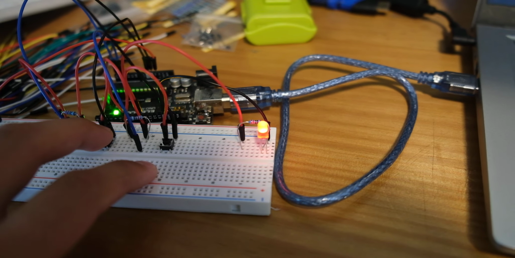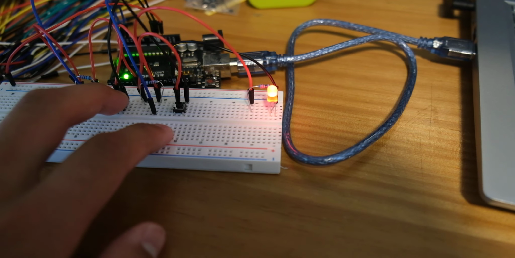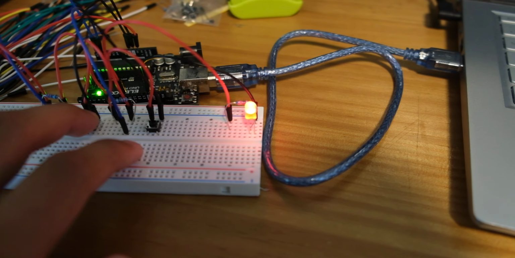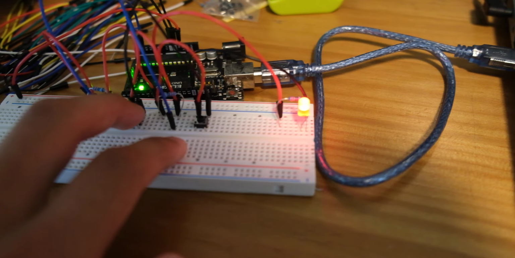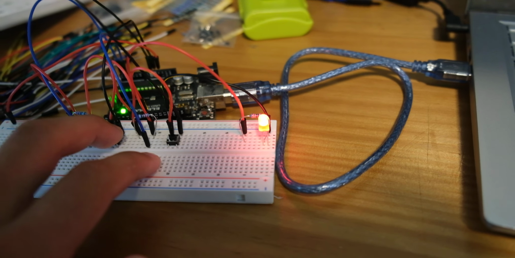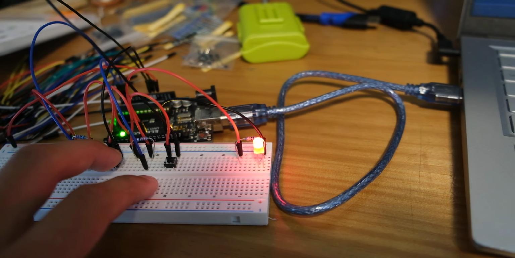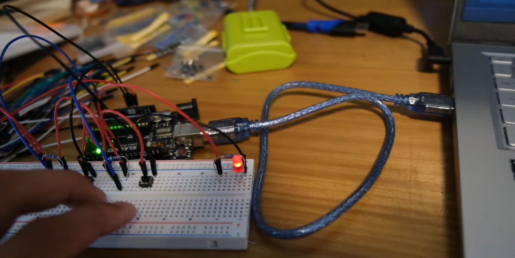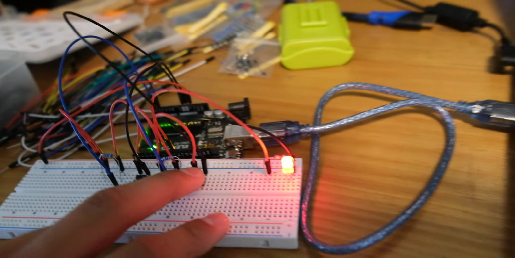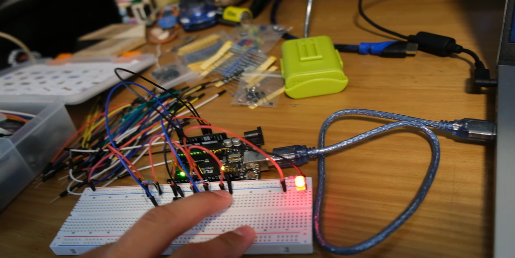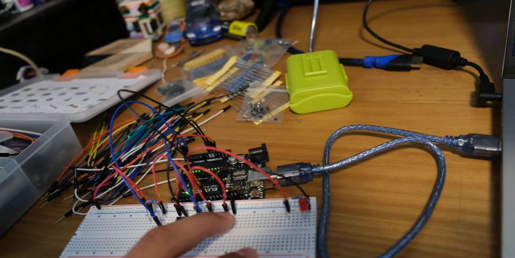But yeah, here we go. It's getting brighter. And you see if I hold it, it won't get brighter. That's due to that second condition in my if statement. So, brighter, brighter, brighter, brighter. And then it goes back to 0 essentially. And if I want to dim it, it blinks on the dim, which is kind of weird, but oh well, and then it's off.